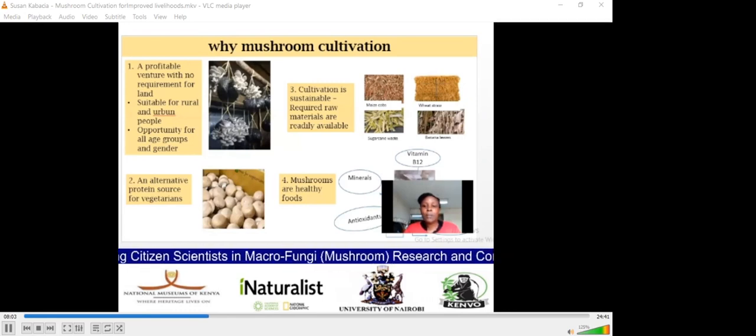And the other thing is that mushrooms are an important protein source. And you find that they have vitamins or rather components that actually lack in other foods. And some of the vitamins that are very key that lack in other foods are the B vitamins. When mushrooms are exposed to sunlight, they absorb vitamin D and they become a good source of vitamin D. They also have good antioxidants, and also some mushrooms, especially the oyster mushrooms, have medicinal value.